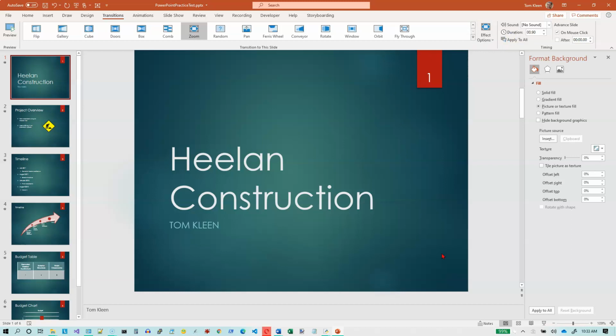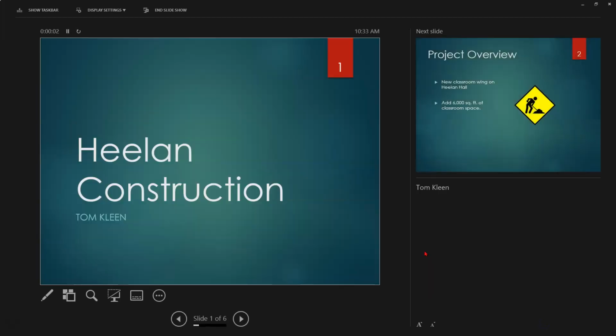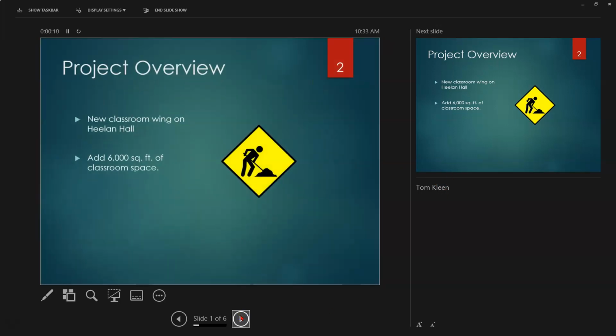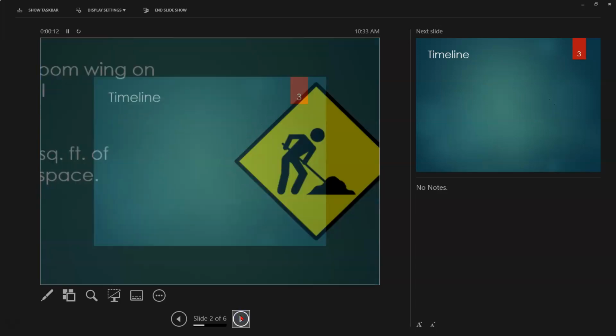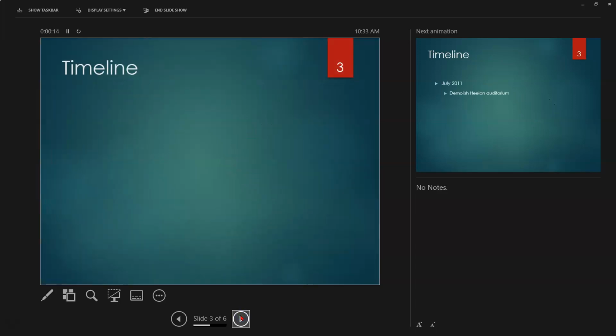And now if I go and preview my slideshow, that should zoom in for me. And I've got multiple monitors here, so it's looking a little different than it would in the actual slideshow. So this is what the presenter would see, and what the viewers would see is actually this would cover their entire screen. So that takes care of the PowerPoint practice test.